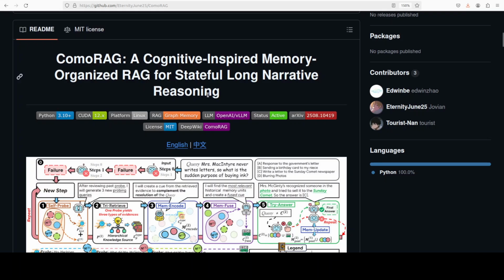So that is the beauty of this ComoRAG. The quality is very high. I think if they could just get it right with the local models, an amazing tool, I believe.